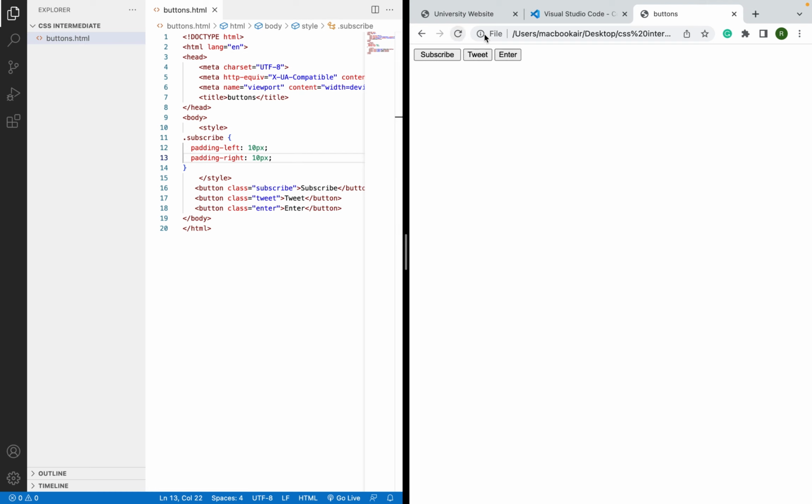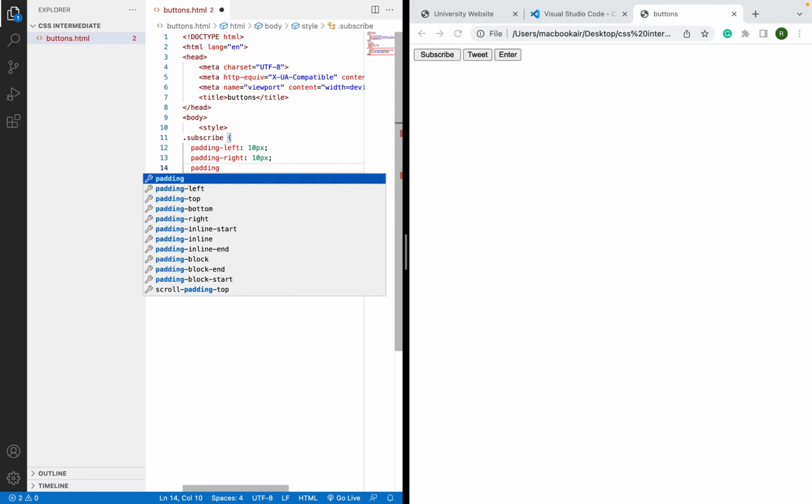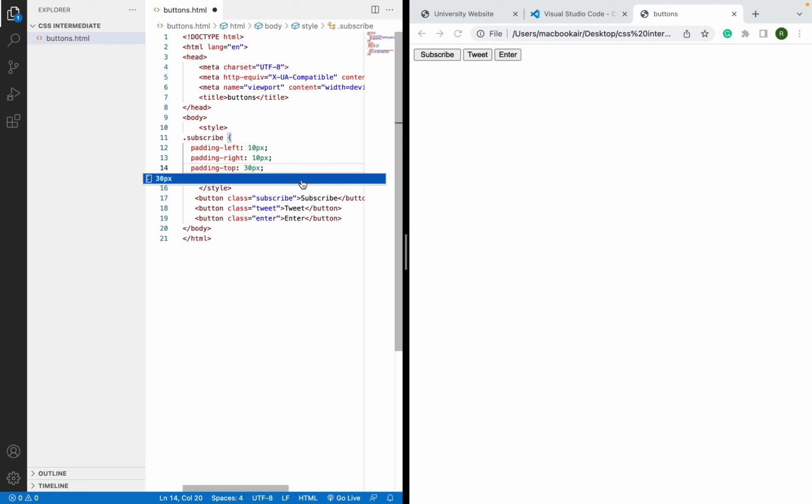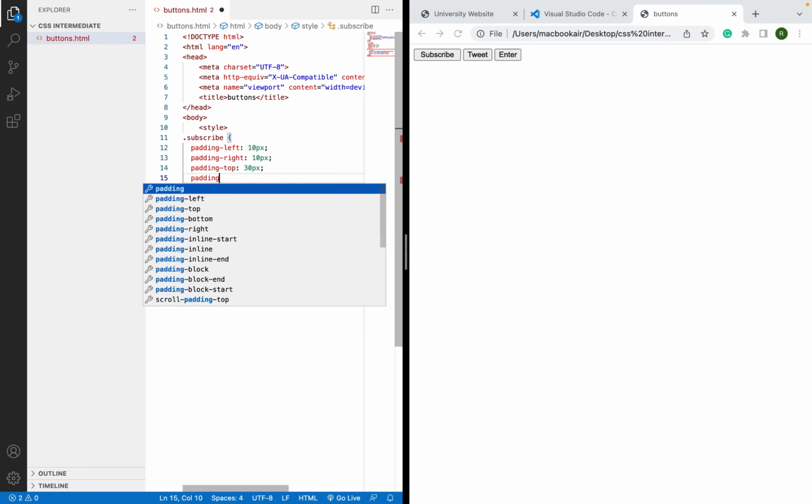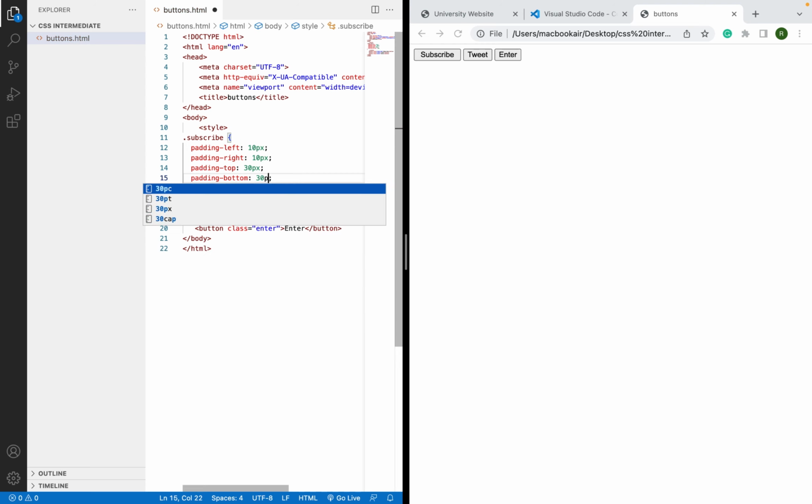You can see that the space on the left and the space on the right of that subscribe button has changed, right? Compared to when we give it a width property, that way it's not really going to be the best approach. So what we are going to do is we're giving this button a padding left, we're giving it a padding right. We can also give it a padding top, and we can give it a padding bottom. So we're going to give this a padding top of 30 pixels, and we're also going to give it a padding bottom of 30 pixels.